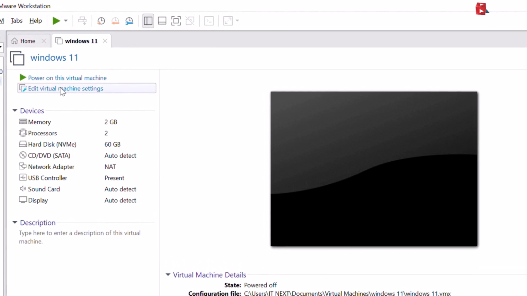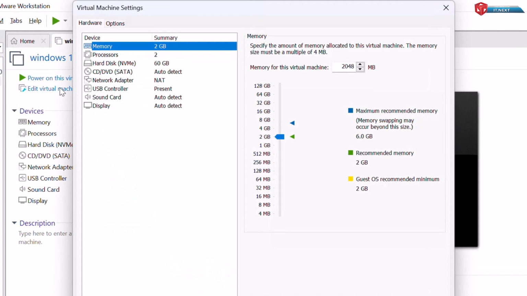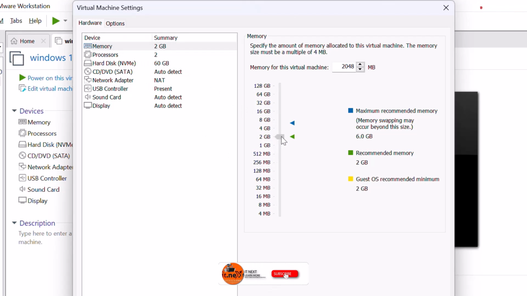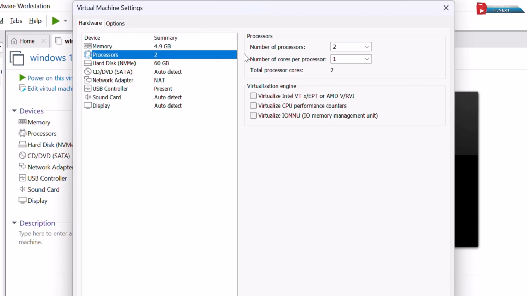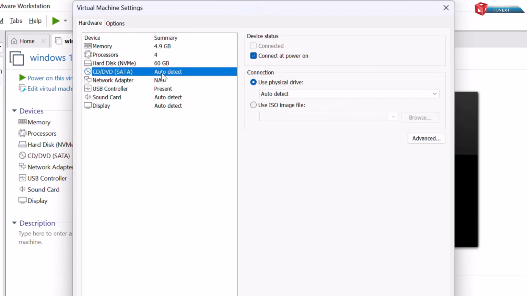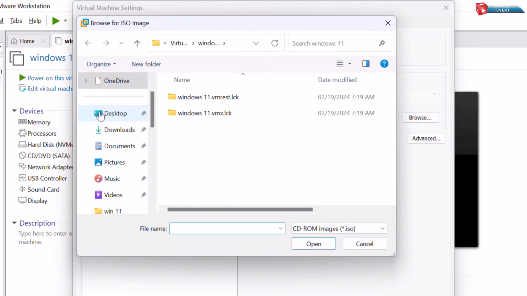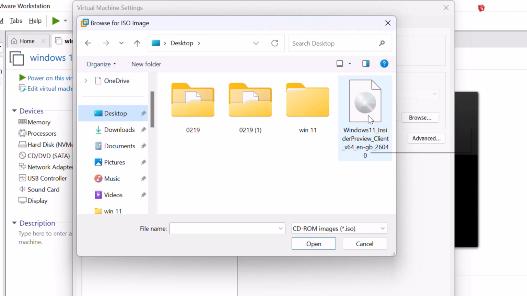Click on Edit Virtual Machine Settings option. Here adjust the amount of memory that you would like to use, and remember this depends on the amount that you already have in your computer. Click on Processors. Here if you have a good machine, you can set the processors to 4. Click on CD or DVD. Click on Use ISO Image File. Click on Browse. Select the disk image of Windows 11.